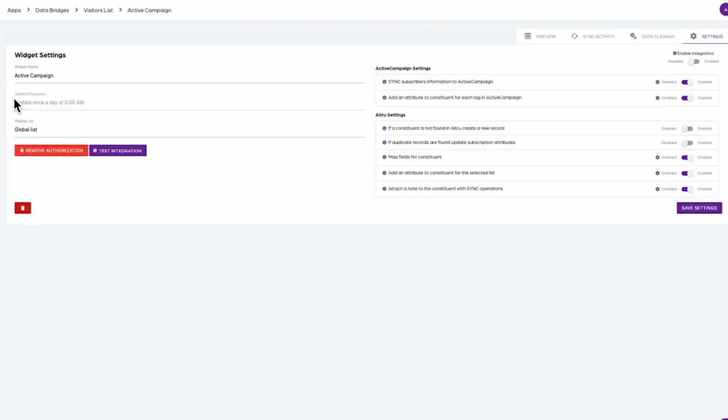And then you'll see here the update frequency is update once a day at 5 a.m. This 5 a.m. is in Eastern time. So that will go ahead and run at 5 a.m. on Eastern. And I'm going to go ahead and click on Enable Integration and click Save Settings. And this is going to go ahead and start processing this integration at 5 a.m.